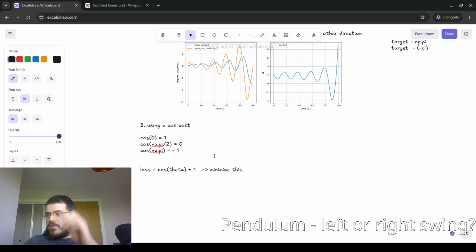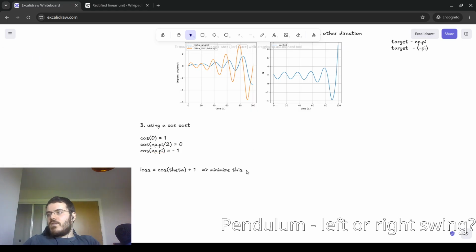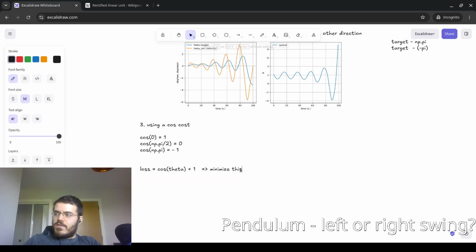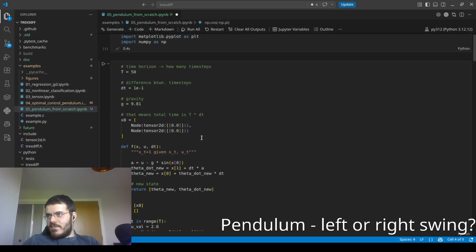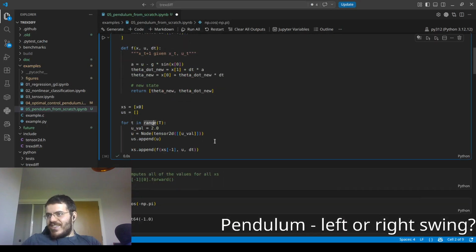And this is going to have 2 minima. So I'll write this down here. 2 minima, 1 at theta equals 0, and then 1 at theta equals pi. So this means if we start at 0, 0, 0, 0, 0, we won't be able to, or we won't have gradients. This is my claim, and now I will demonstrate this claim. So let's start at 0, 0.